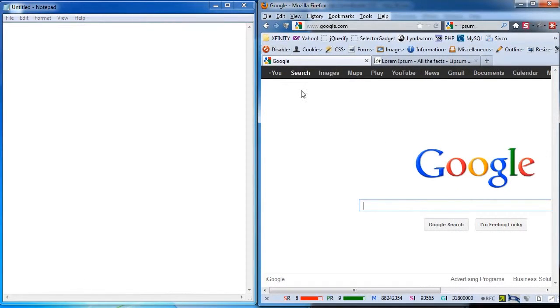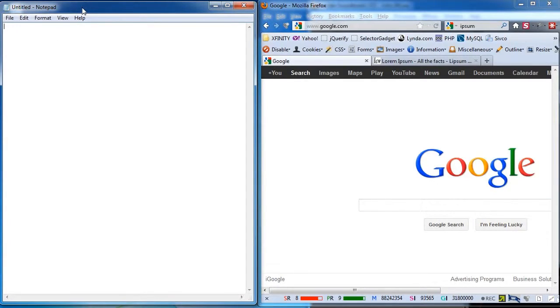So here's my browser. I'm going to put the browser on one side of the page and the text editor, in this case Notepad, on the other side. The first thing that you have to do in order to create a web document is give it this HTML tag. That tells the browser that we're dealing with HTML. Now, HTML stands for Hypertext Markup Language.